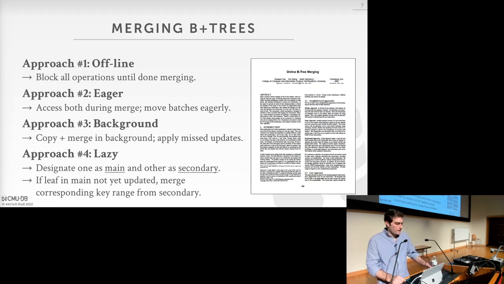So this is, as far as I know, a pretty good summary. The paper is called Online B-Tree Merging. If you're interested, you should take a look. There may be, as I said, more advanced techniques that you can apply here, but I think this is a pretty good high-level summary of some of the different trade-offs you have. So are there any questions about this?